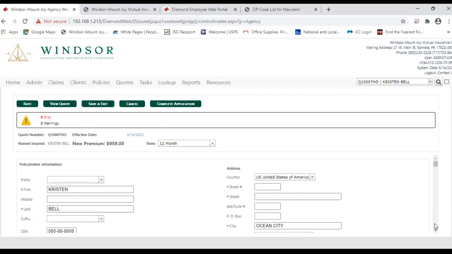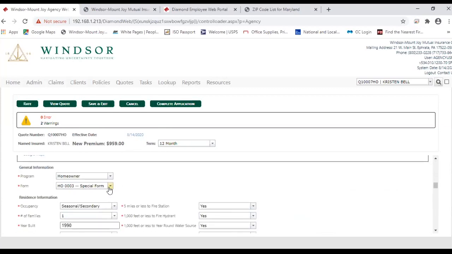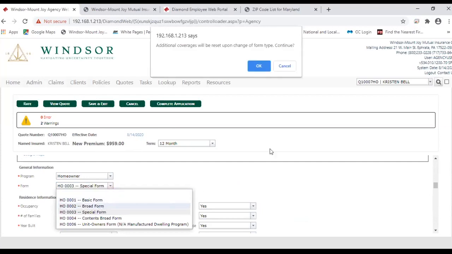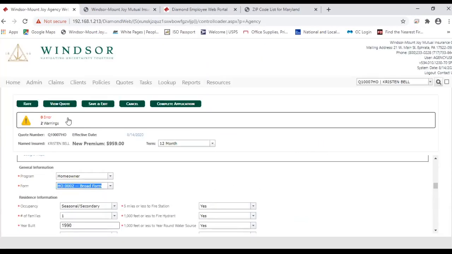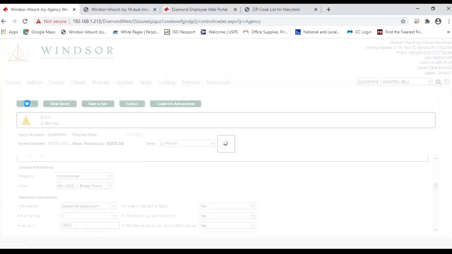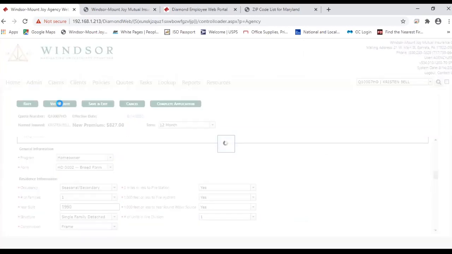If you want to make any changes, you will get a message that informs you that if you change it, the rates will be affected. And as you can see, the new premium with the HO2 did go down. From here, you can view your quote.